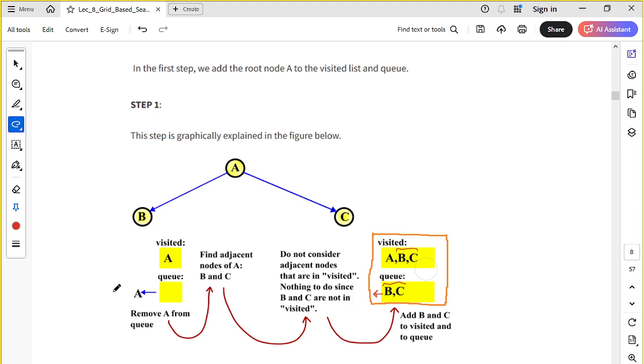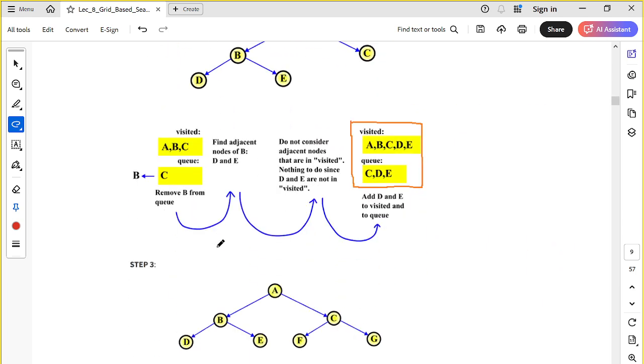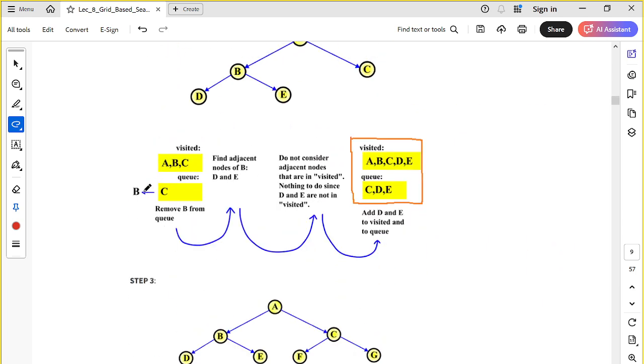Next, we remove B from the queue list and find the adjacent nodes of B. In this example, these are D and E only, and we check that D and E are not in the visited list. So we add them to the visited list, and we also add these nodes to the queue list. We keep continuing the same way. We remove the leftmost node in the queue list, which is C in this case, and find the adjacent nodes of C.